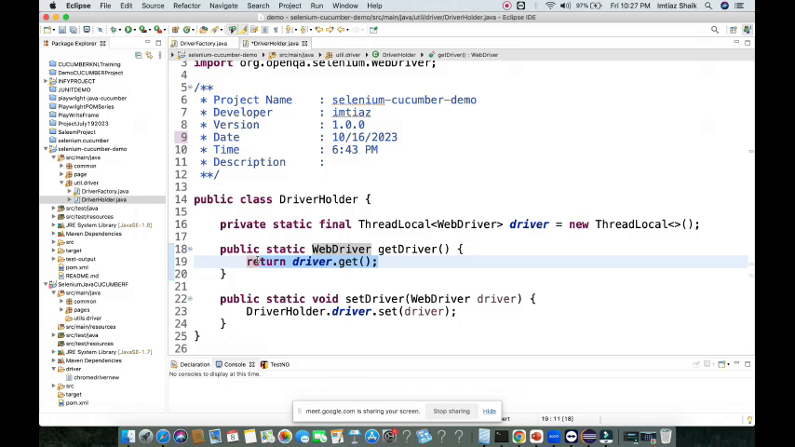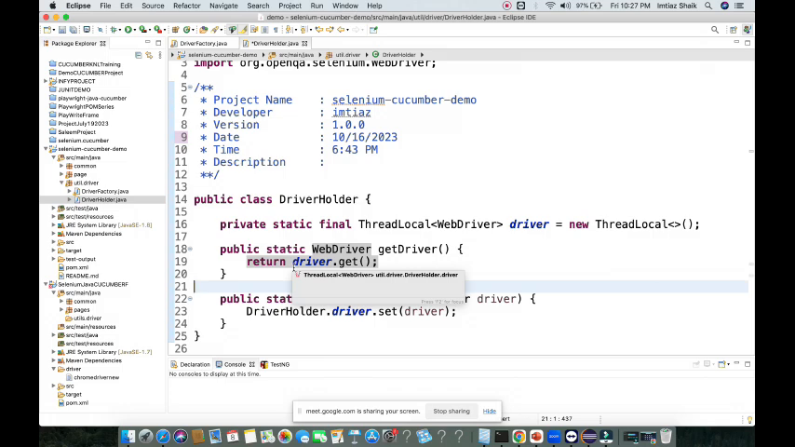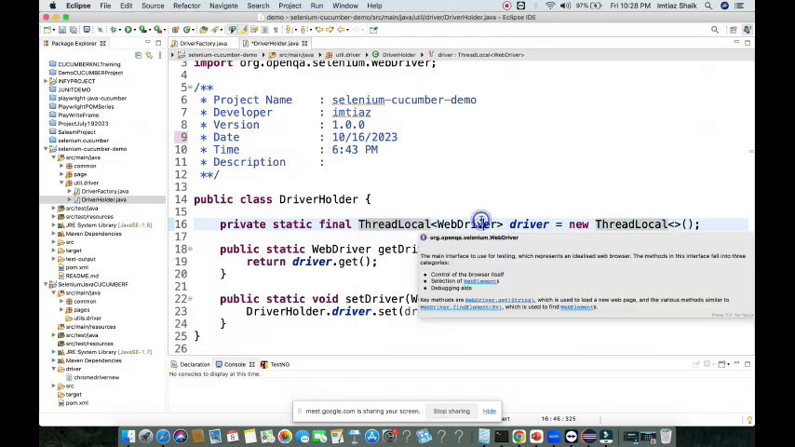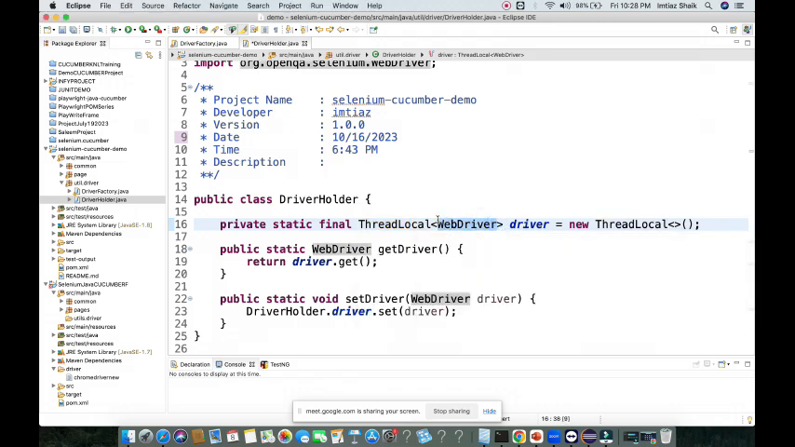Okay, here driver holder is a class where we are going to get the driver and set the driver. This is a threading concept. By using ThreadLocal, it will create the web driver as a single object. This is a threading concept. We have to create it final.